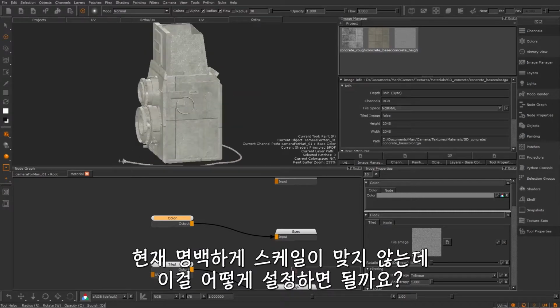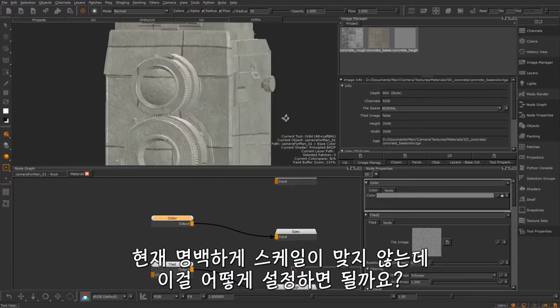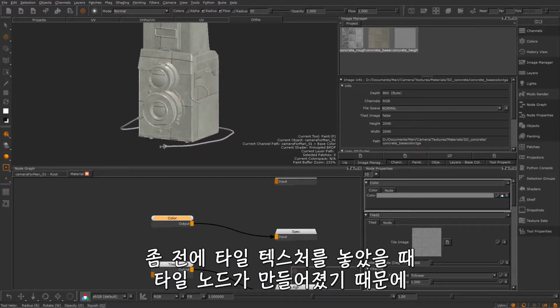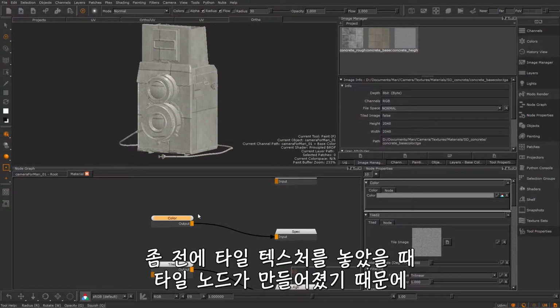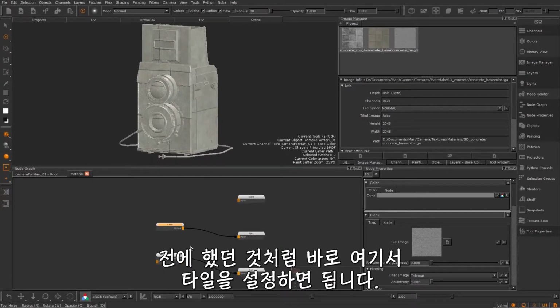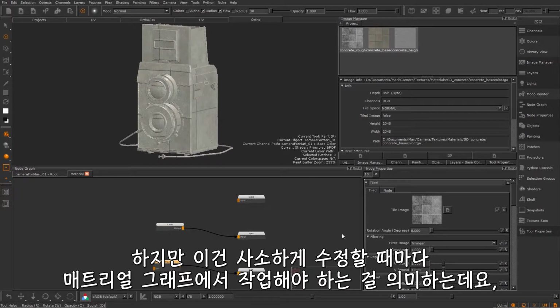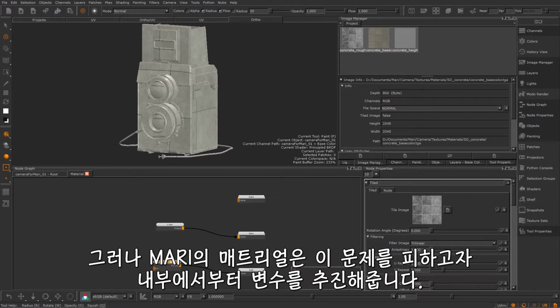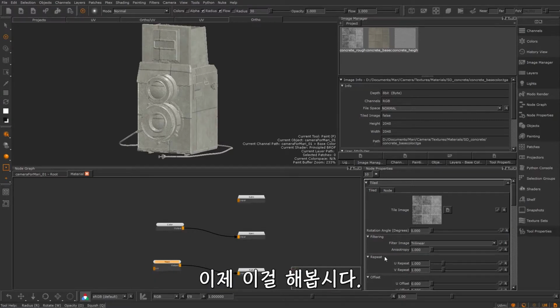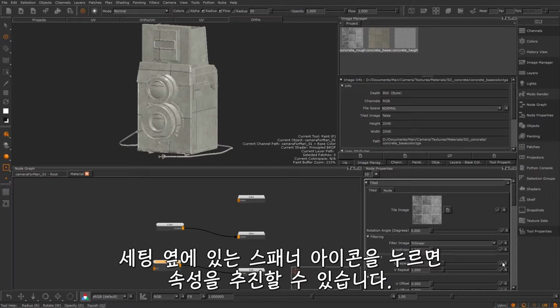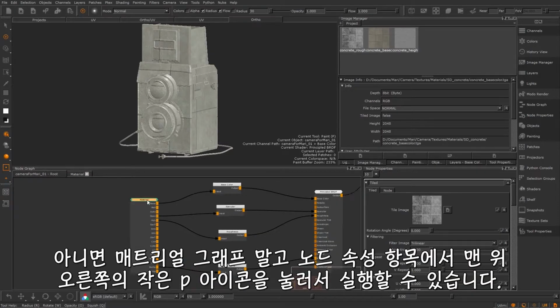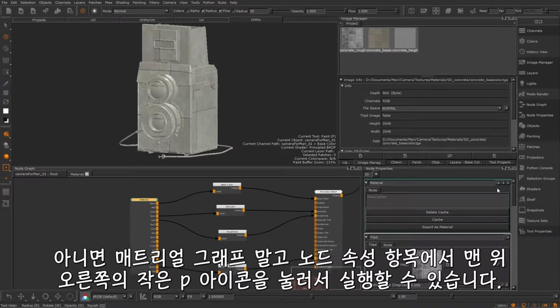It's pretty obvious the scale isn't right, so how can we set that? Well, since when we dropped in the tiled textures earlier, it made a tiled node, we can just set the tile rate in there like we've done before. But that would mean jumping into the material graph every time that we wanted to make a small tweak or fix. Mari's materials, however, let us promote variables from inside to avoid this, so let's do that now. You can promote an attribute by clicking the spanner icon next to any setting, or from outside the material graph in the node properties palette, you can do it by pressing the little P icon in the top right.